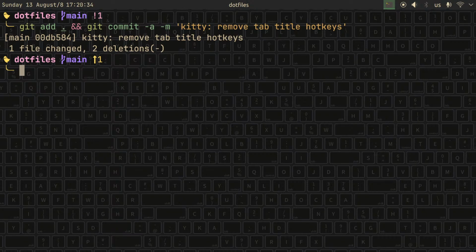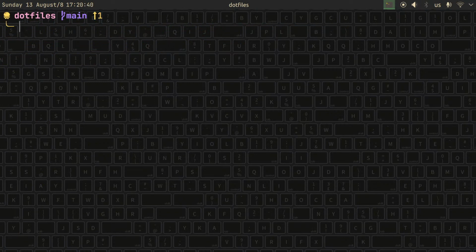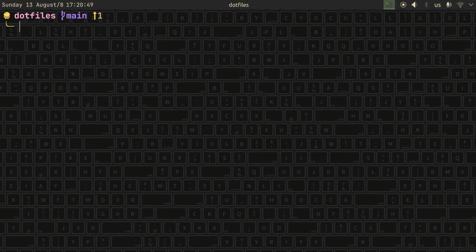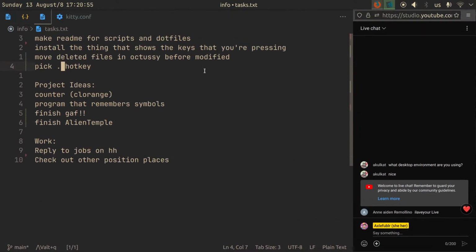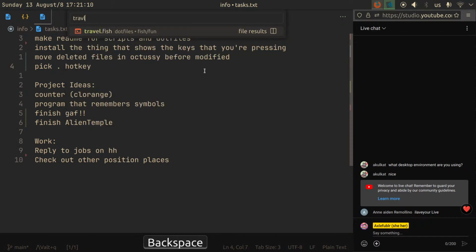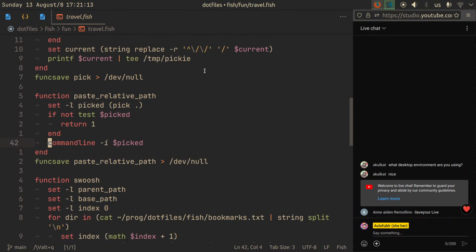Now I have Alt-A. So Alt-S lets me pick a directory. Alt-D does this. Alt-F, oh right, this. Alt-V opens Ranger. So Alt-A opening pick makes so much sense. So let's do that. Oh, I even have it written, which is amazing.